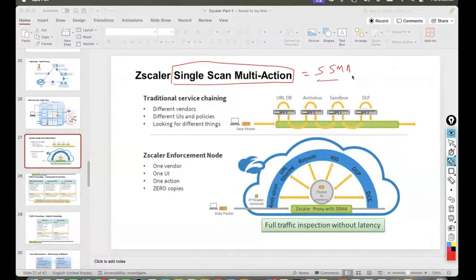SSMA, that is, single scan multi-action. We have two types of actions. One is the traditional service chaining actions to process the packet. And the other is the Zscaler enforcement node, which uses SSMA, that is, single scan multi-action.